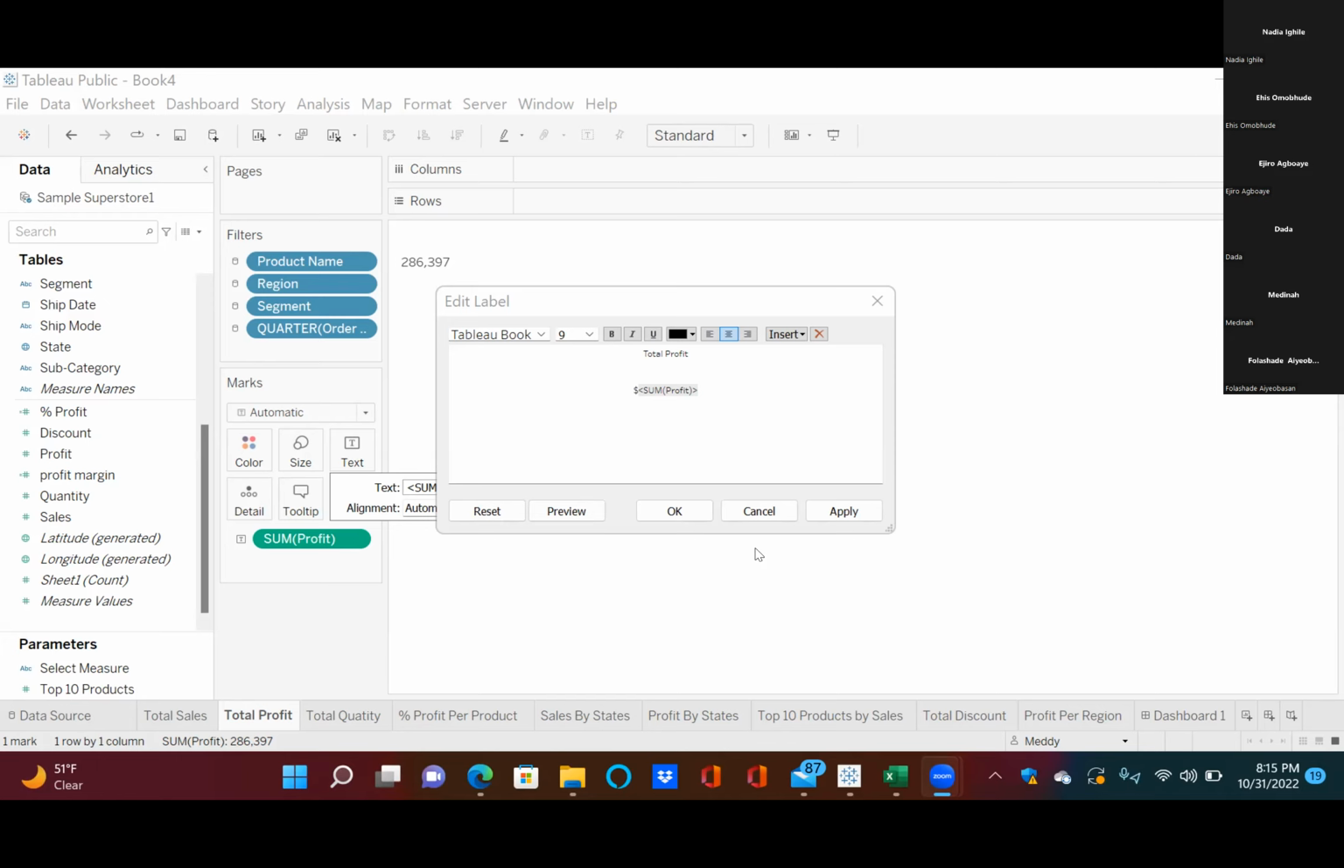So what you can do now, highlight that sum of profit, just to increase the size a little. You can choose maybe 20, 24, depends on what you want. Yeah, you can make it bolder, 15, make it bigger.